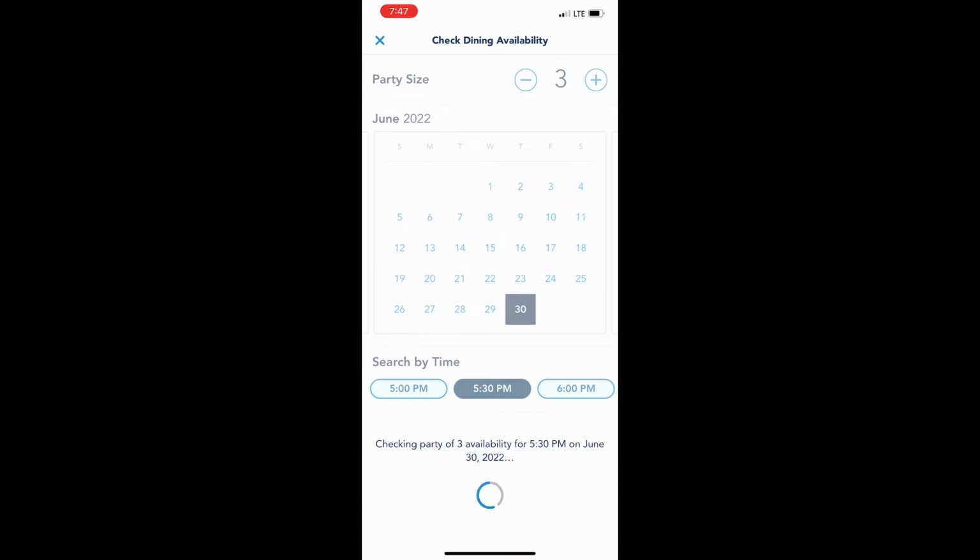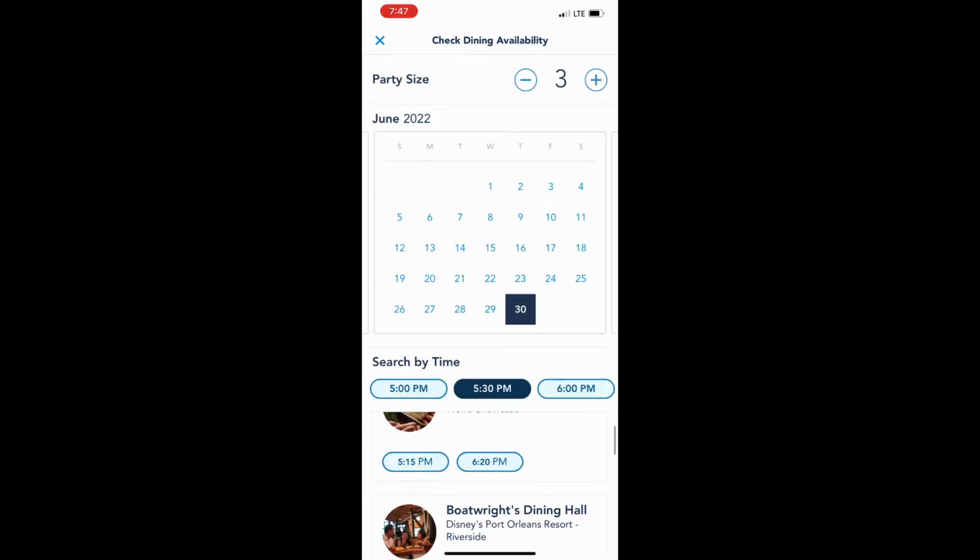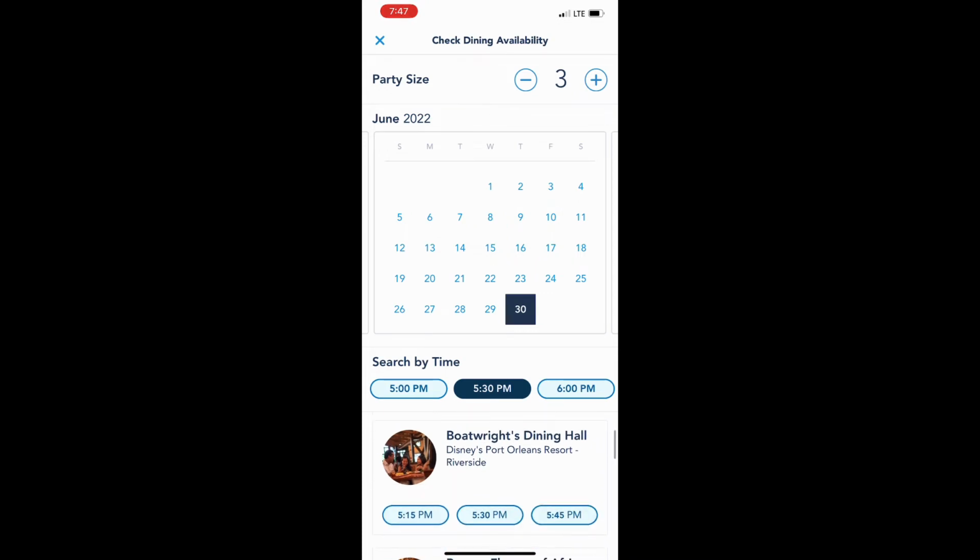So I select the time, and then it will pop up what's available near my time frame. And it just so happens to be Boatwright's is available at 5:30 p.m. So I select that time frame.